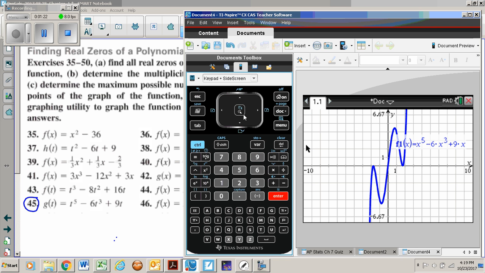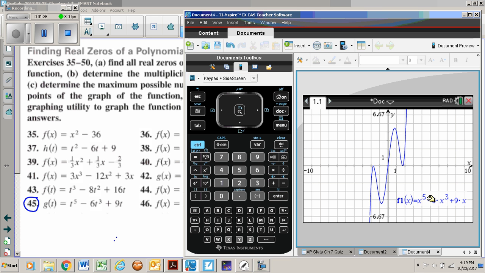And if you were doing this on a handheld, you'd be using this with the touch, and you can grab a hold of any of the labels and move them. I'm going to move this out of the way. So here we have number 45. This is g of t in the book, but it's f1 of x on the calculator. So first thing I'm going to do is find these zeros.